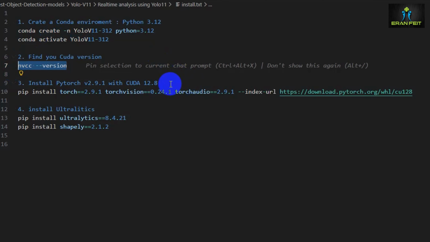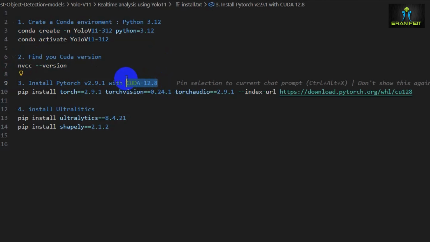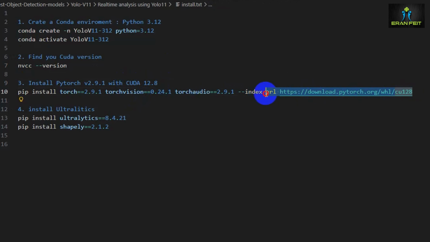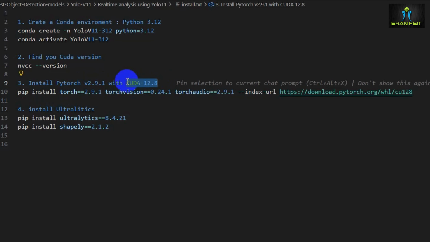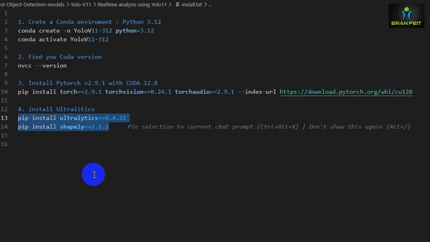I have a CUDA 12.8. This is my version, and this is the command. I copied this command from the PyTorch website. This is the command for installing PyTorch 2.9.1 for a CUDA 12X. Then you should install these Python libraries.